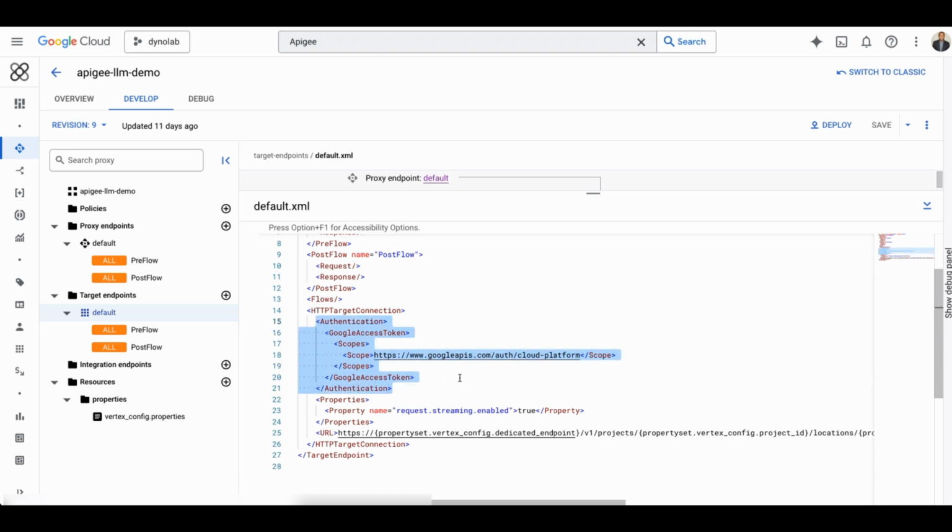This is going to be key because since we're going to be speaking to a service deployed via Vertex, we're going to need a Google access token. Typically, you can add this as a header in your curl call, but within Apigee, we support this natively where you can add this into your proxy. So when the proxy speaks to the endpoint, it'll generate a token. I also have a property for request streaming enabled. This is key as well because once again, we're talking to an LLM. And then lastly, I have the actual URL of the LLM.